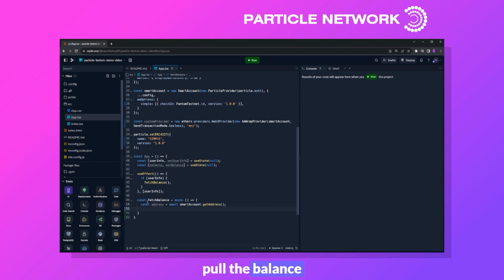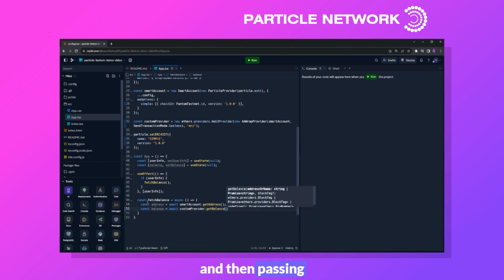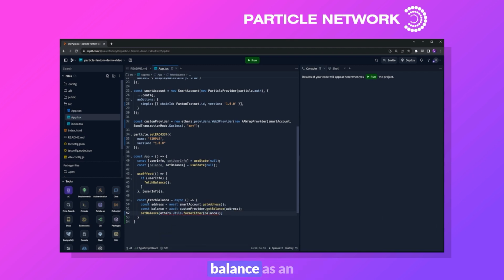Below this, we can pull the balance itself in a variable called balance. And we can do that just by doing await customProvider.getBalance and then passing in address. Then we can update the balance state by doing setBalance ethers.utils.formatEther and then passing in balance. This will save balance as an ether value rather than by default a wei value.